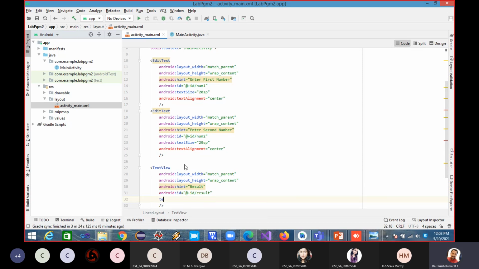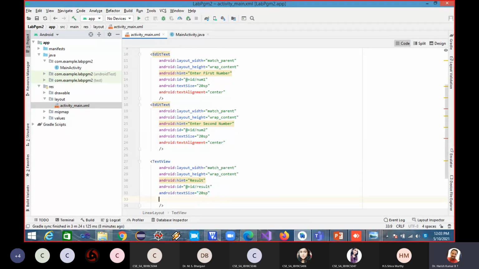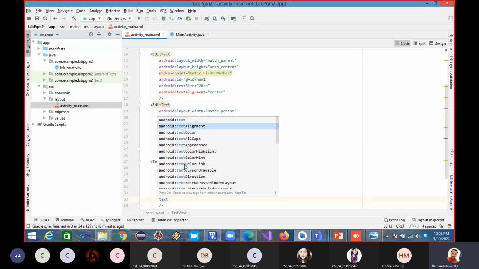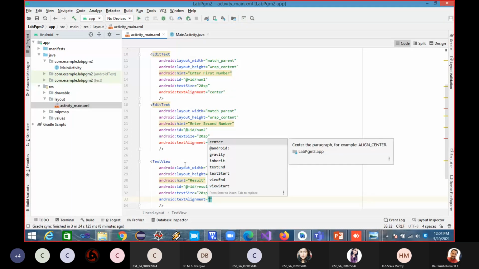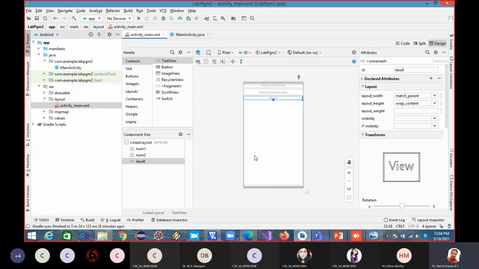Then text size again 20 sp. So text alignment, let us do the center alignment. Now if I go to the design, this is how it looks.